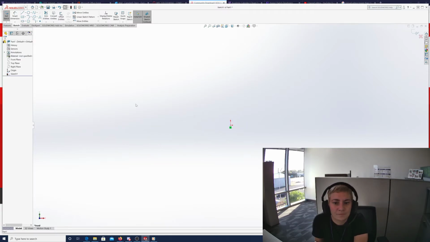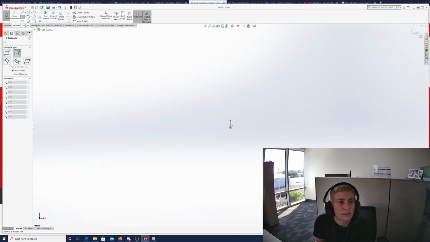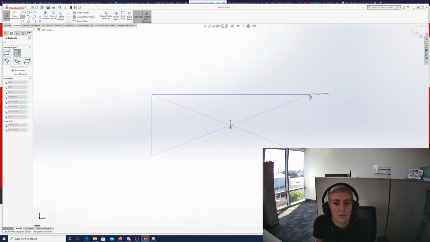All right. So the next one is a rectangle. Pretty straightforward. We'll do a center rectangle. So when you start it, you're going to click, and then as you move the mouse out, it's going to go out from the center. And all the corners are going to be equidistant from that center point where you started.